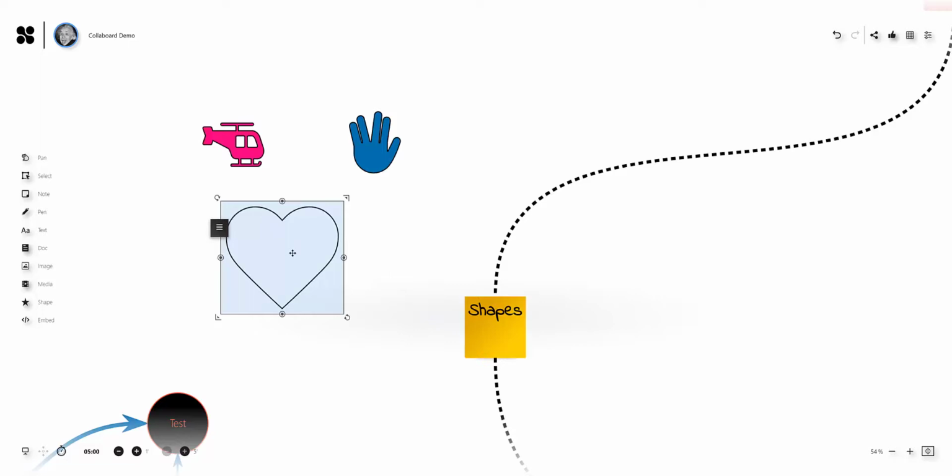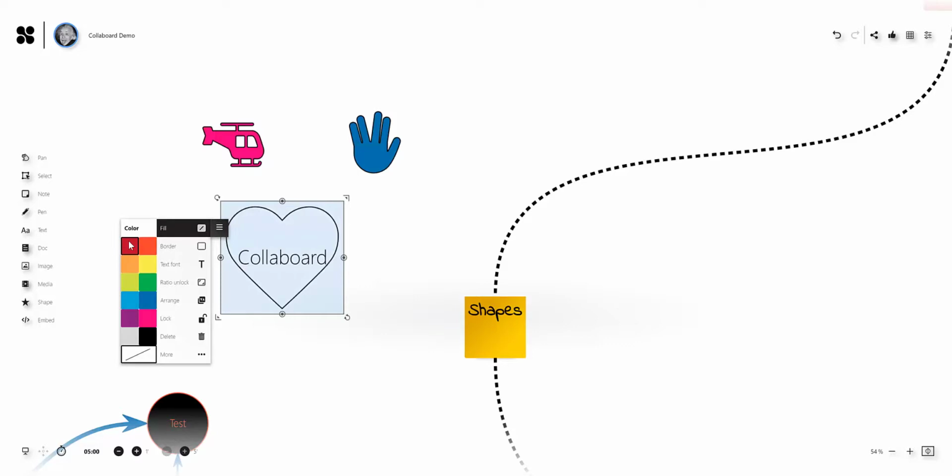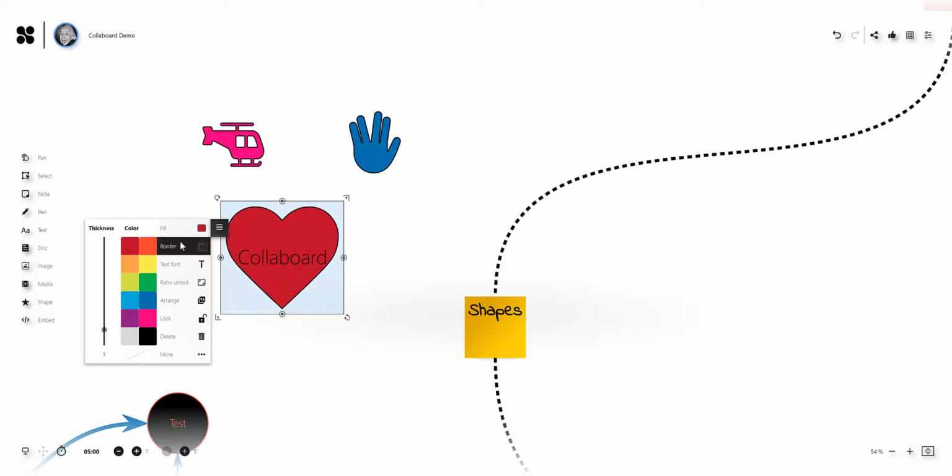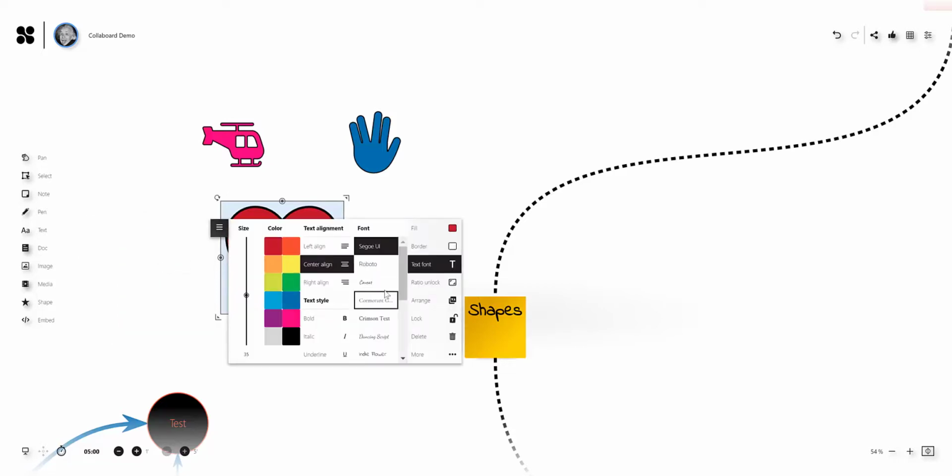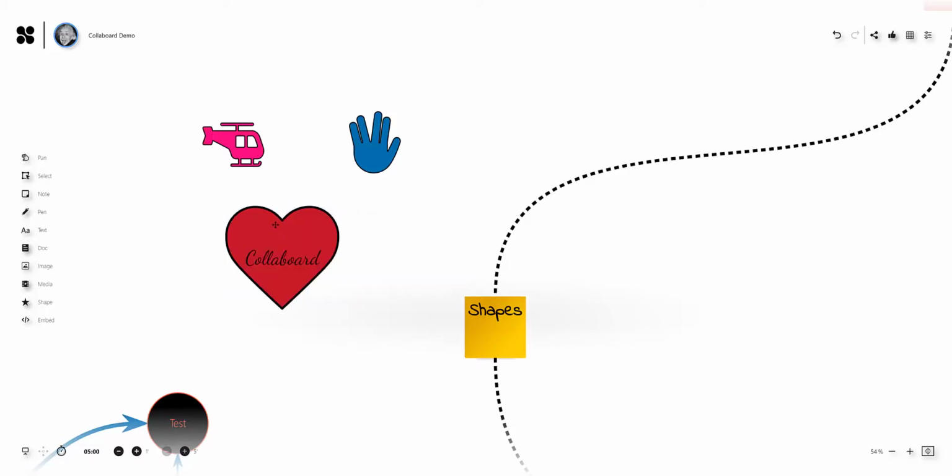You may know that from PowerPoint. You can double click and type in some text, and if you go to the menu of the shape, you can also have a fill color. It's possible to adjust the border, make this a little bit thicker, and there is also the option to adjust the font. So in the case of the heart, we would like to have another font, to make this a little bit more appealing.